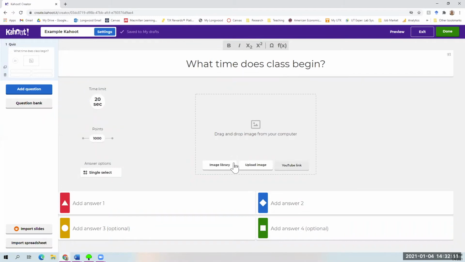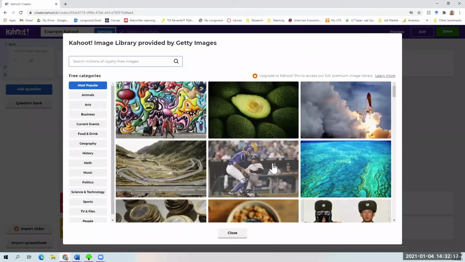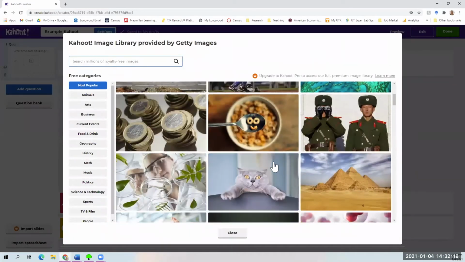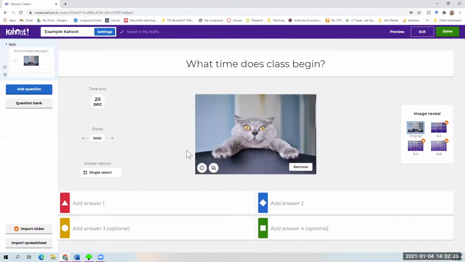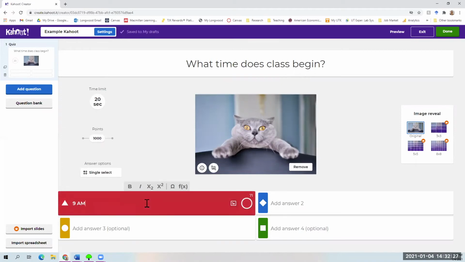You have the option to, again, add either a YouTube video, upload your own image, or choose something from the image library. You can search for images that are related, but for the sake of time, we're just going to select this cat here. So say that class actually begins at 9 a.m. So I'm definitely going to put 9 a.m. as a possible option. And you can use up to 4 of these multiple choice options.